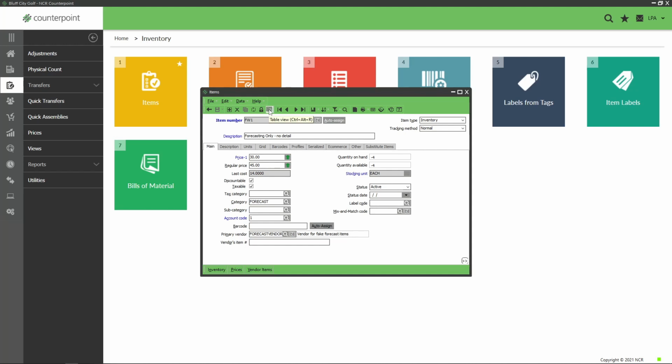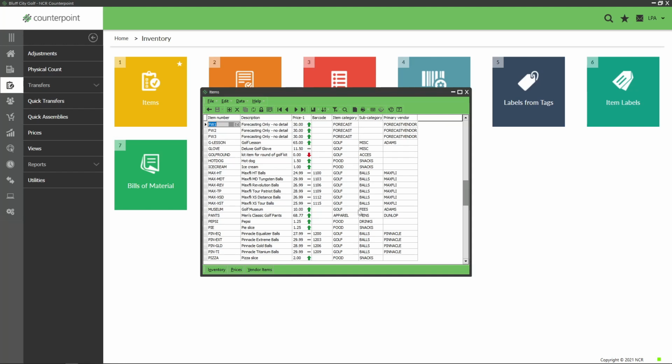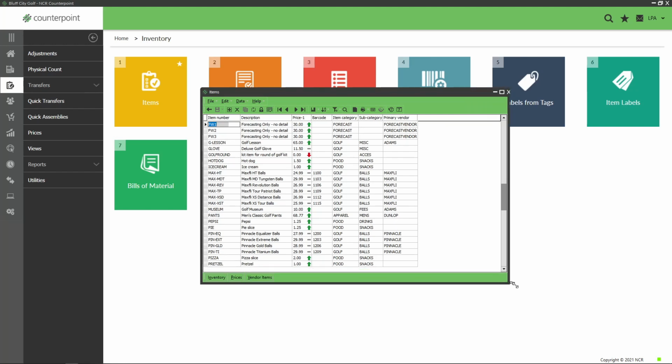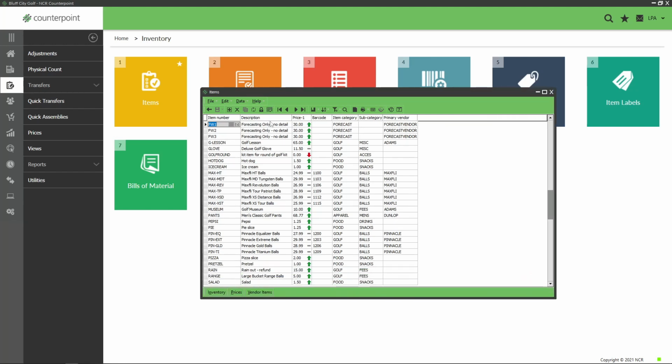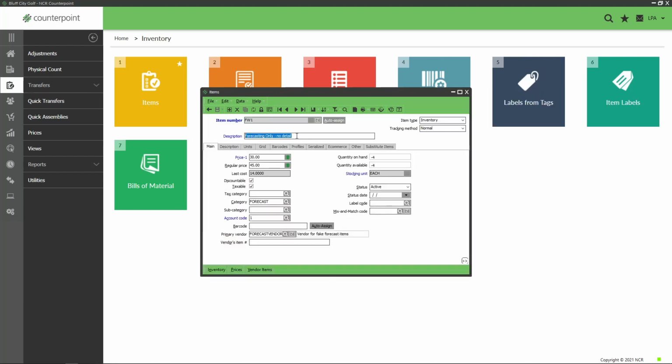This is called Table View, and this allows me to look at multiple records at once. So instead of looking at one item at a time, I could click on Table View, and now I can see multiple items at the same time. To get back to looking at one item at a time, I can click on that same Table View, and I'm back to looking at one at a time.